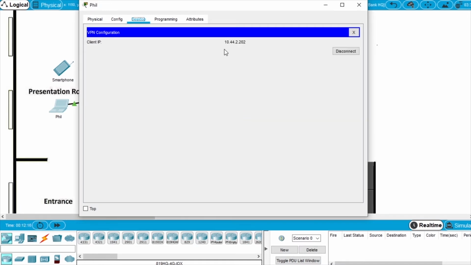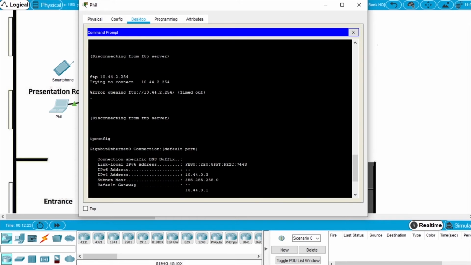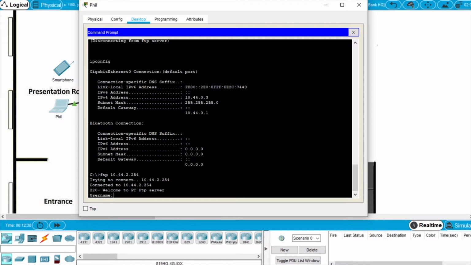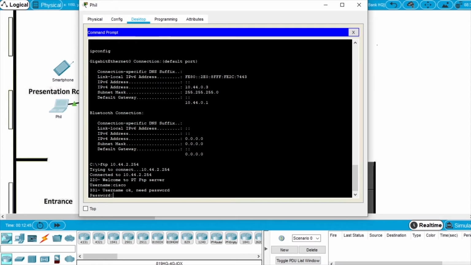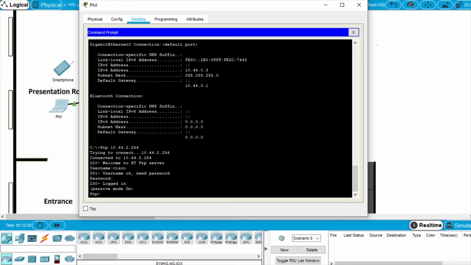Now we are connected with the VPN and we got this IP. Now let's try to send again a file. You go to the command prompt. Let's connect to the server FTP, and the IP of the server is 10.44.2.254, and we have a connection. The username will be Cisco and the password will be secret key, and we are logged in.